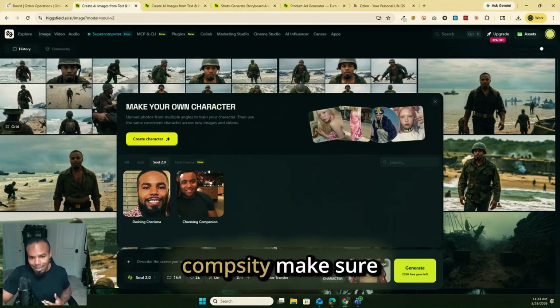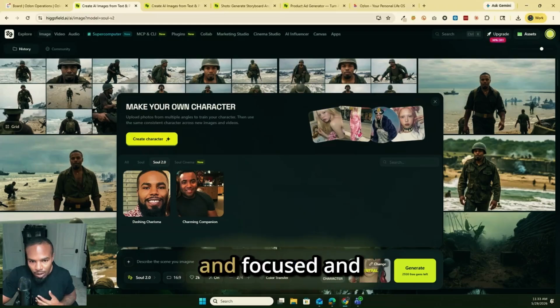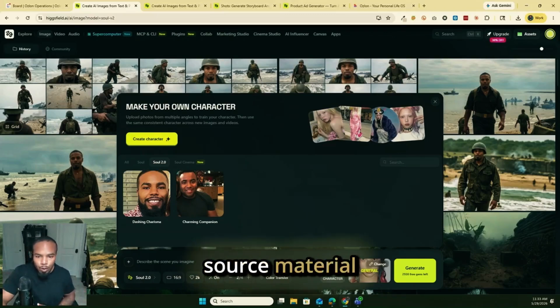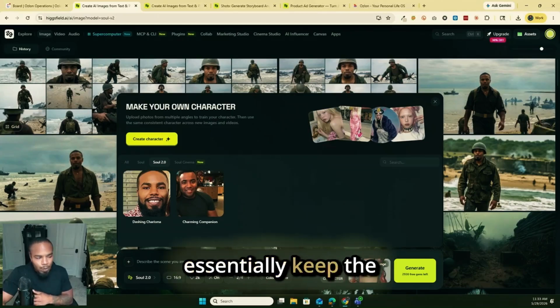And quality over quantity. Ensure these images are well lit, in focus, and show your face clearly. And avoid any busy backgrounds. You just want a picture of yourself, okay? The better your source material, the better your digital twin will be. Consistency, you're trying to essentially keep the same appearance.